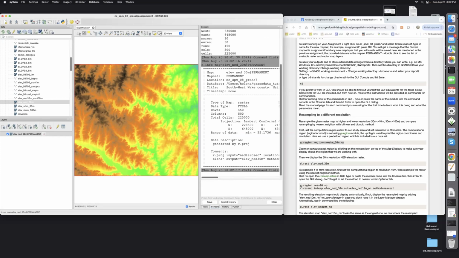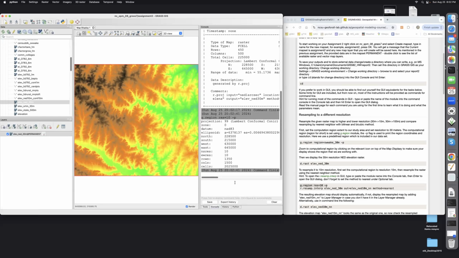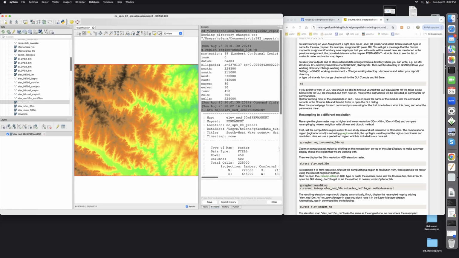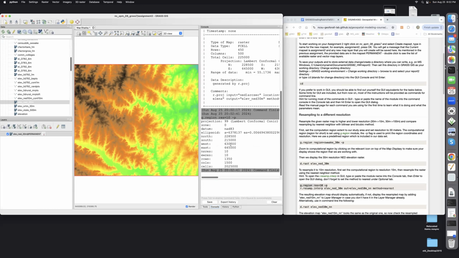So before we resample it, we set the region to the desired resolution. And in our case, it will be 10 meters. So let's just set our resolution to 10 meters. So you can see now, instead of 30 meters as shown here, it is 10 meters as shown here. And now we will run a resampling command that will resample this 30-meter resolution DEM to 10-meter resolution DEM.